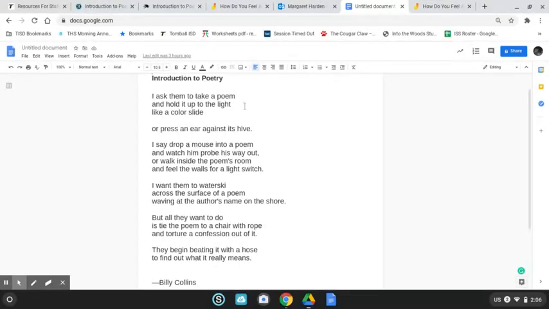I ask them to take a poem and hold it up to the light like a color slide, or press an ear against its hive. I say, drop a mouse into a poem and watch him probe his way out, or walk inside the poem's room and feel the walls for a light switch. I want them to water ski across the surface of a poem, waving at the author's name on the shore. But all they want to do is tie the poem to a chair with rope and torture a confession out of it. They begin beating it with a hose to find out what it really means.